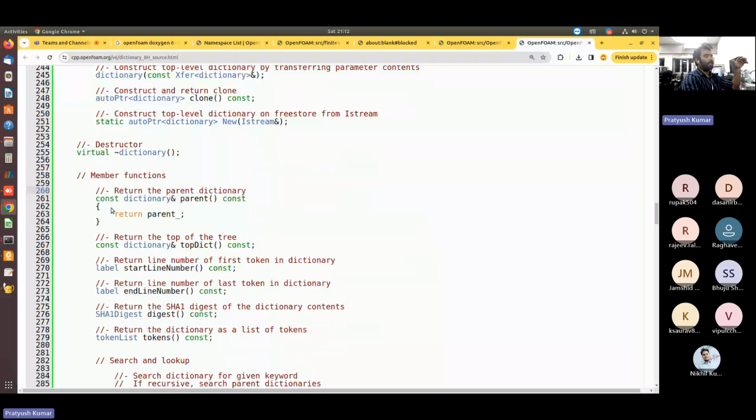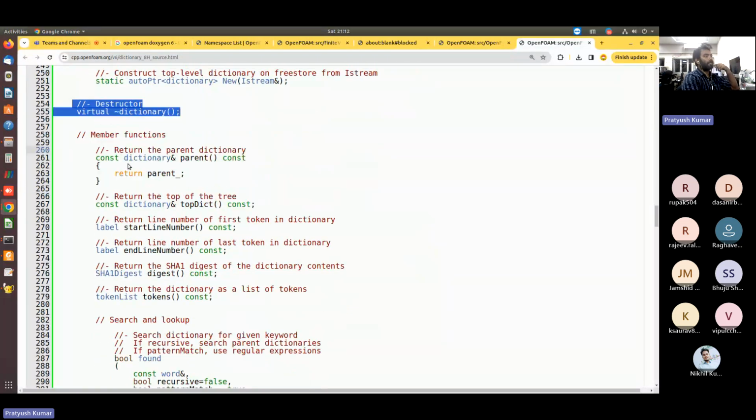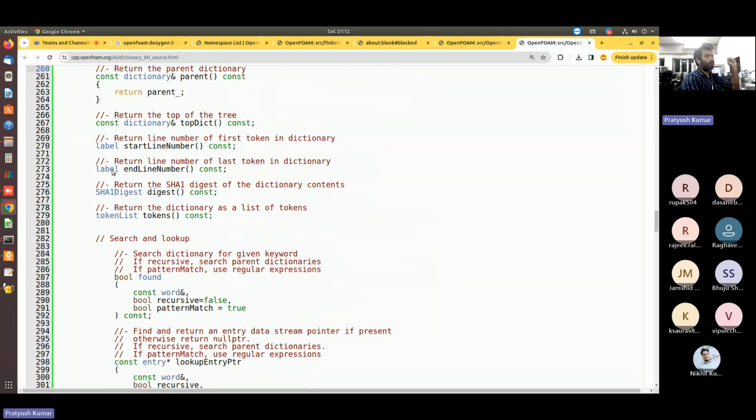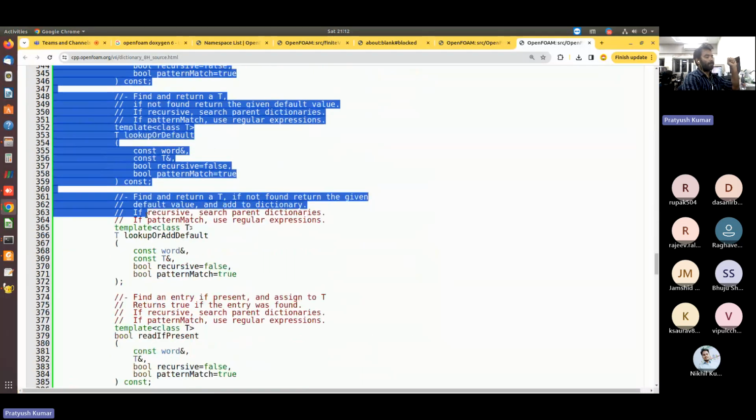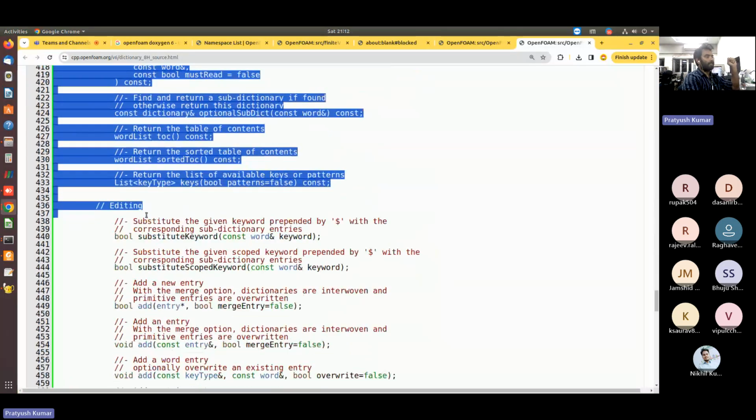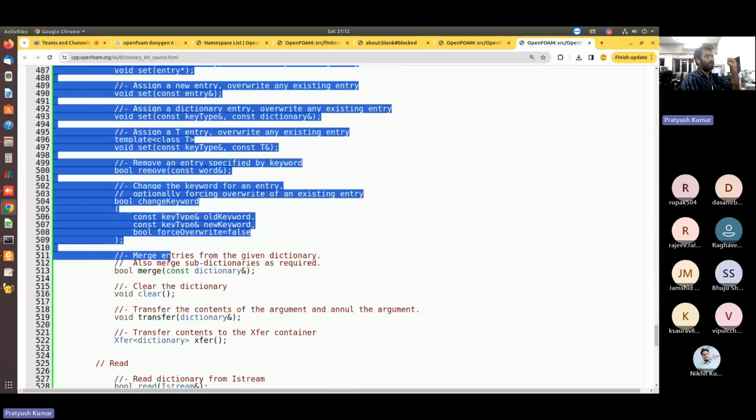Now here you can see the destructor. I already told you the concept of the destructor, and I have also attached a folder that you can go through. And there are the public member functions. Here you can see that different public member functions are defined.